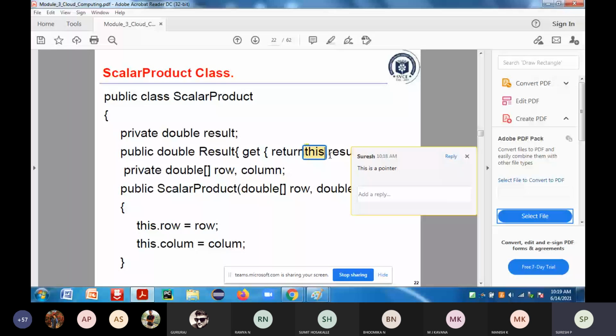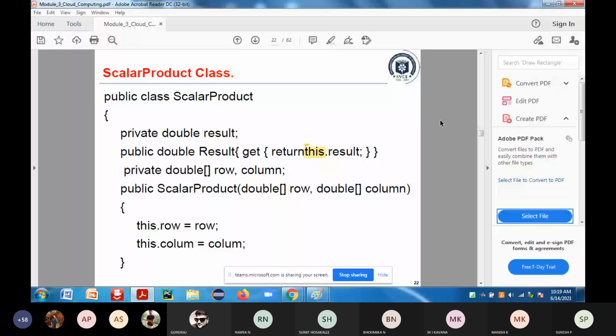So can anyone tell what do you mean by constructor? I've gone through the basics of your OOPS concept. What do you mean by constructor? Can anyone tell what do you mean by constructor? If you know, if you have not forgotten.